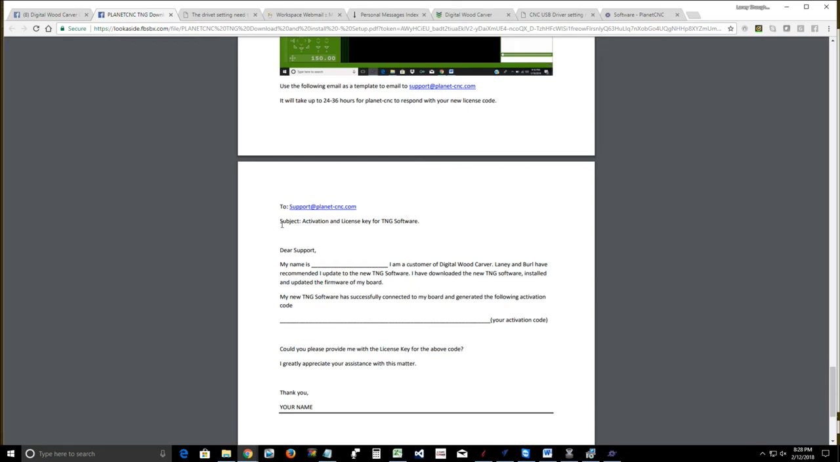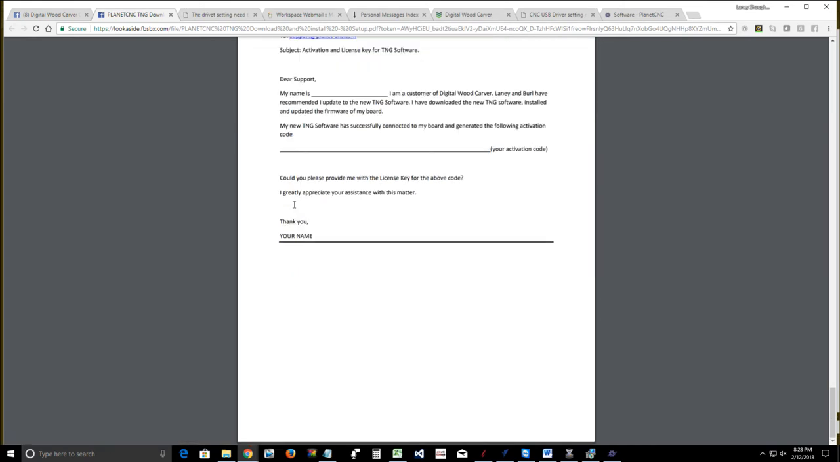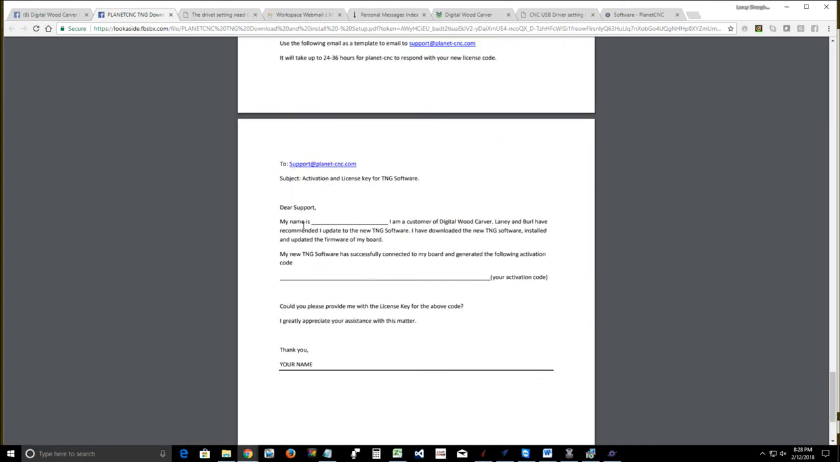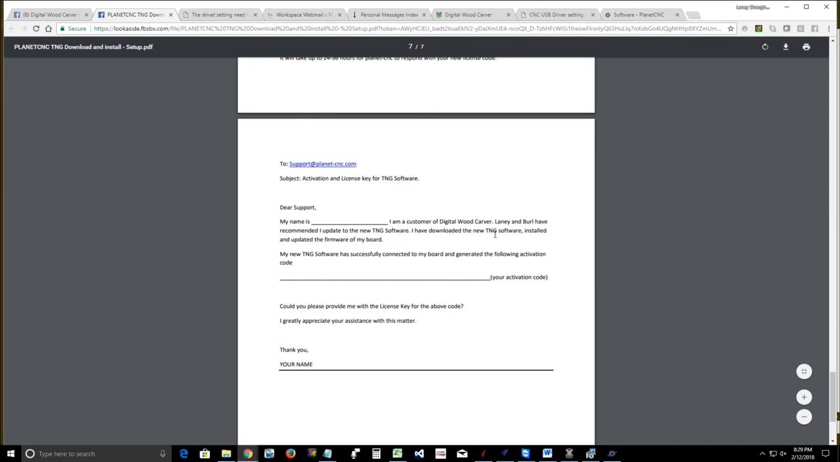Sorry. At the very bottom of that instruction sheet is an email template that you can use. Dear support, my name is blank. I'm a customer of Digital Woodcarver, and they've recommended, Burl and Laney have recommended I update the TNG software. You've downloaded the new software, installed and updated the firmware of your board. You've got a license code generated. You're going to paste that code in there, and you're going to come in and click your name. Of course, get rid of the lines, but you can copy and paste and use this email.